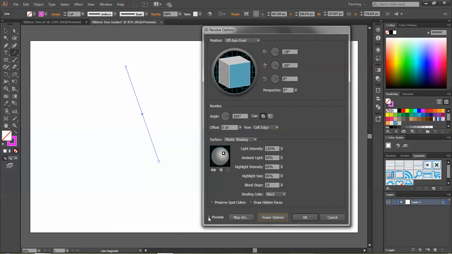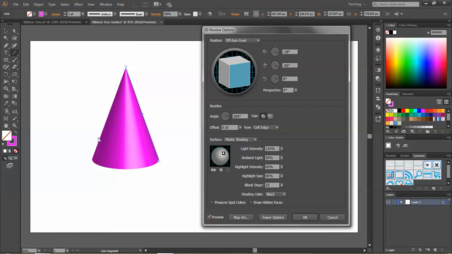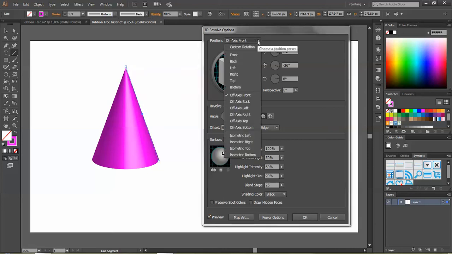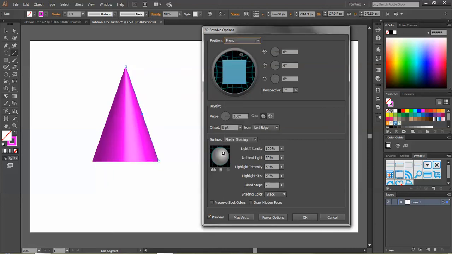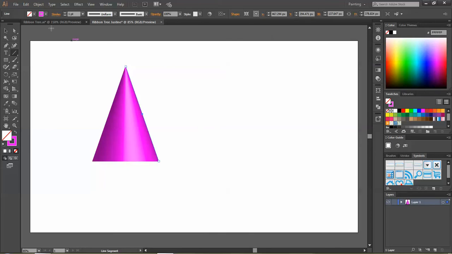So I'm going to click Preview, and that's what my cone looks like that we're going to turn into the tree. You can see there's a weird little gap up here at the top. To get rid of that, change the position to front and click OK. So we're done with this for now. So I'm going to click the selection tool and click off of it so it's no longer selected.